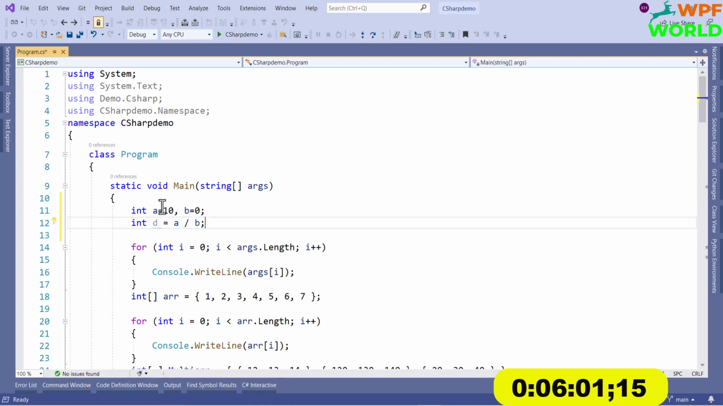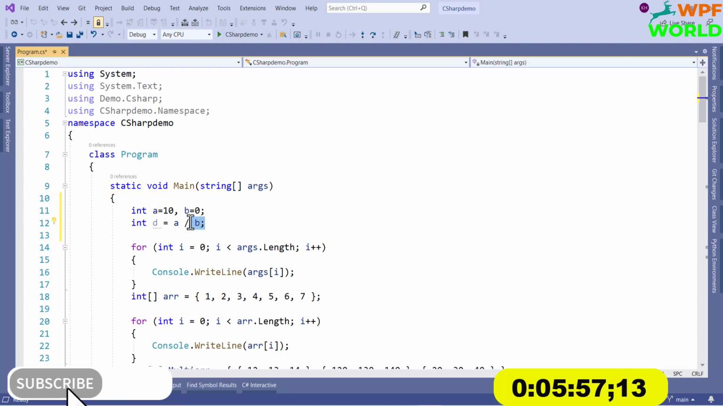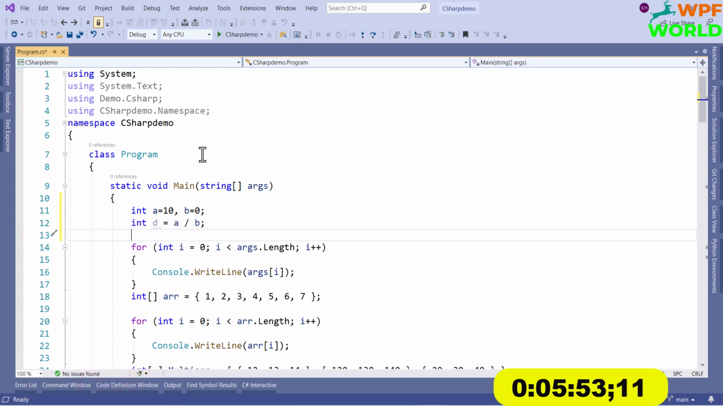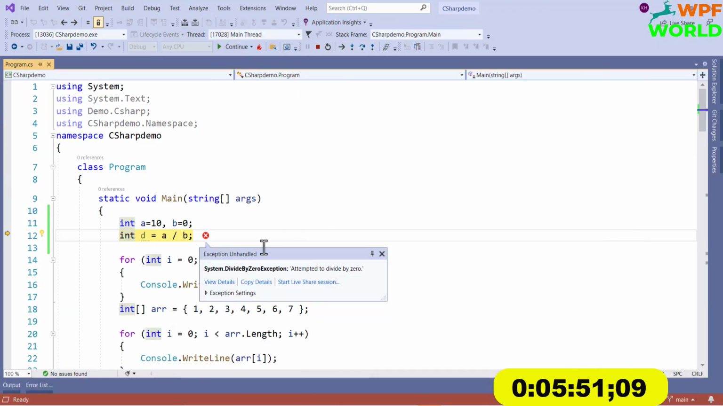We can't divide any number by 0, otherwise it will give an error, but it will be a runtime error. Let's run and see. You can see here exception unhandled, right? System.DivideByZeroException: Attempted to divide by zero. This is called the exception which came at runtime.